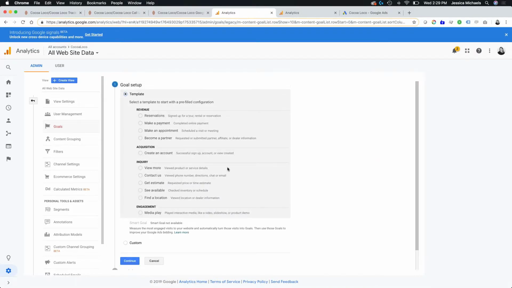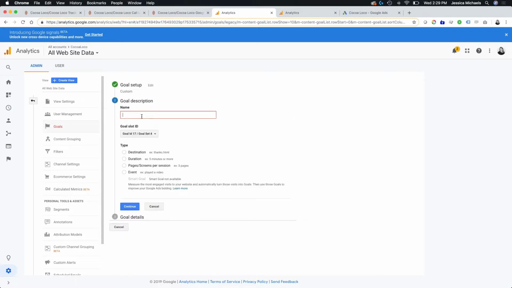Now, I think Google A/B tests this because sometimes I see this, sometimes I don't. So if you don't see it, don't worry about it because we're just going to come down here and hit custom. So the first step is to name our goal. I usually like to name it something pretty descriptive. For today's purpose, I'm just going to call it a phone call, and I'm going to put today's date of 1/23/19.